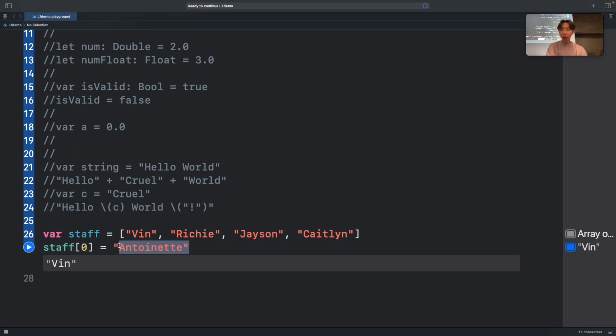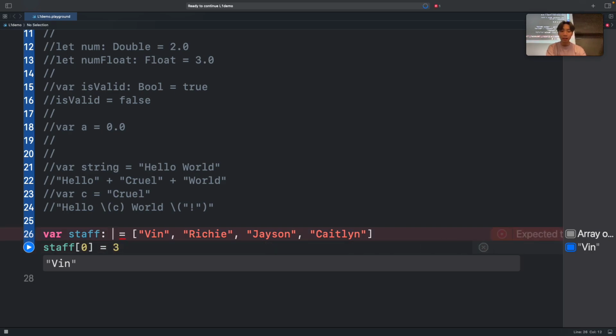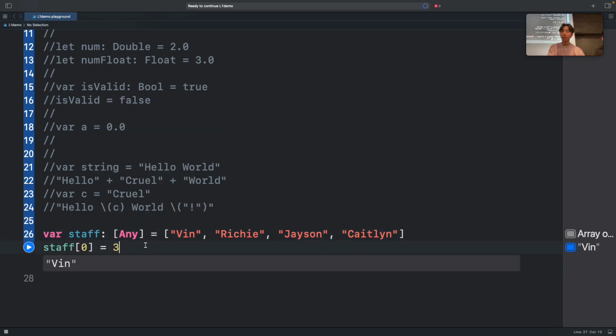However, if I change this to a value that is not of type string, let's say 3, then Swift will give me an error. Remember, everything in Swift is statically typed. So this is an array of strings, and I can't give it a value that is not a string. But what you can do is give it an explicit type called Any. Remember, I use a colon followed by a space, and then I give it the type of an array of Any. Now Swift will allow me to change this value to an int. Does that make sense?